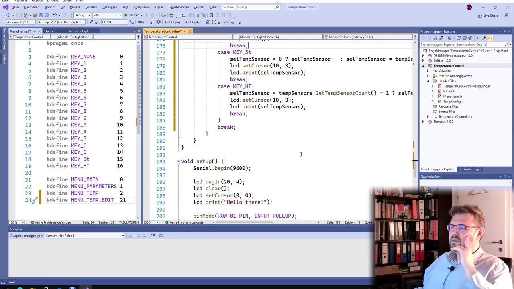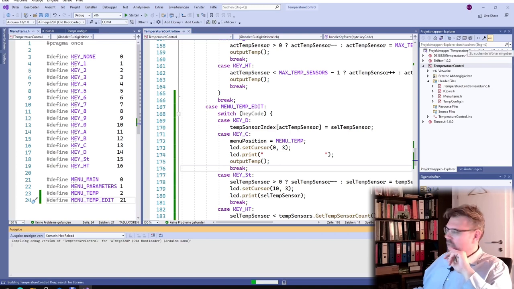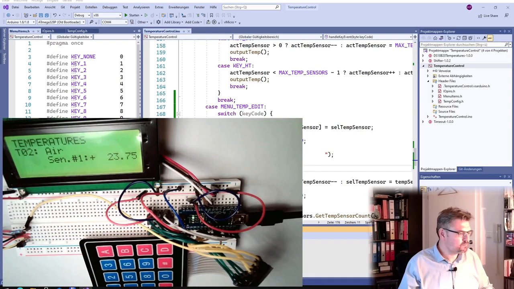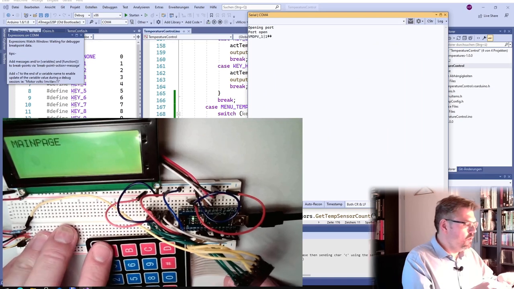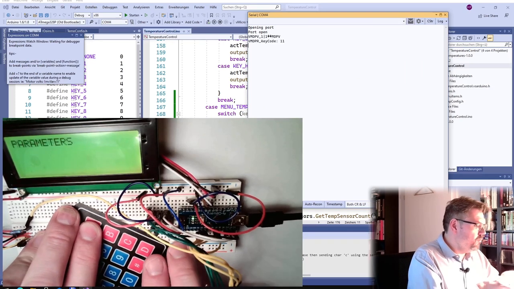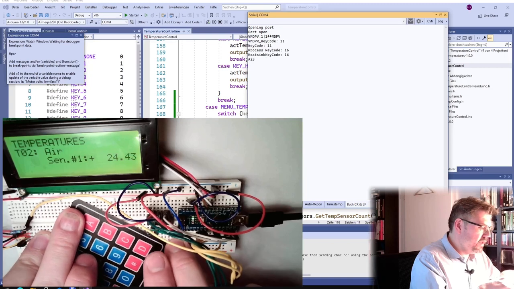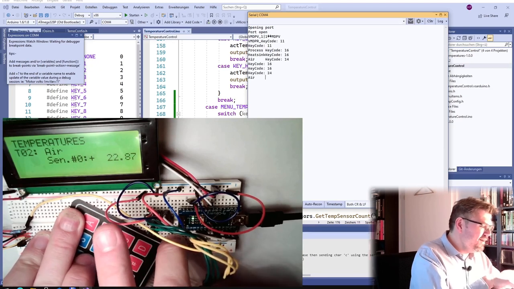Is this already it? I'll try. Upload. Let's have a look at what is happening. Change to the page for the temperatures. Okay, select. I want to select another sensor for the air temperature. Enter. Ooh, this is working. I want to select sensor number 0. Hey, I selected sensor number 0.